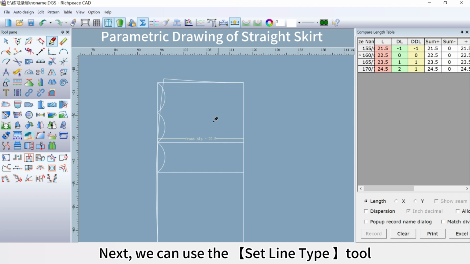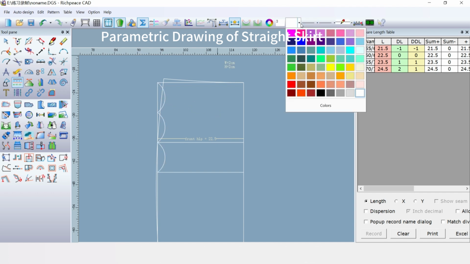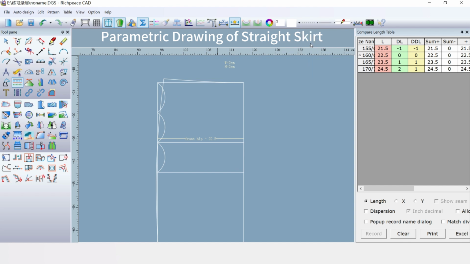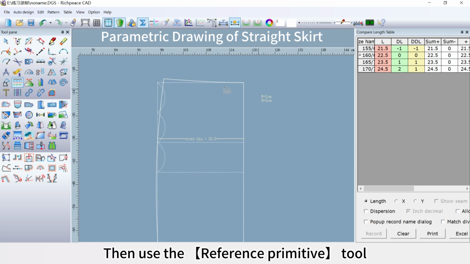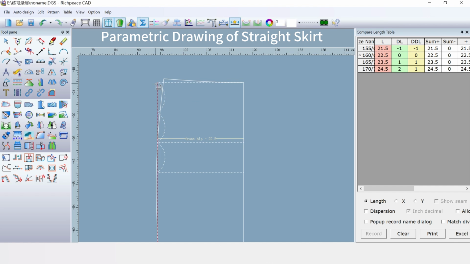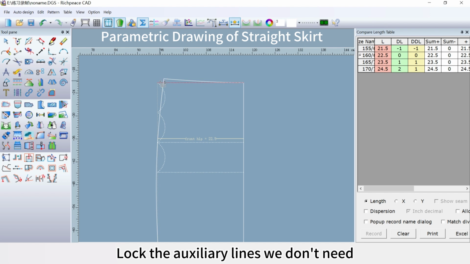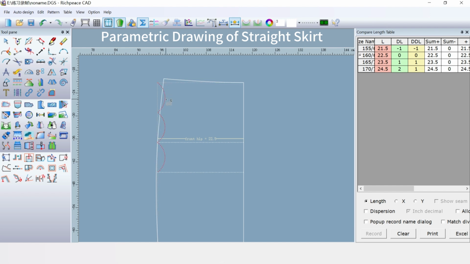Next, we can use the Set Line Type tool. First, transform the auxiliary line into a dashed line. Then use the Reference Primitive tool. Lock the auxiliary lines we don't need.